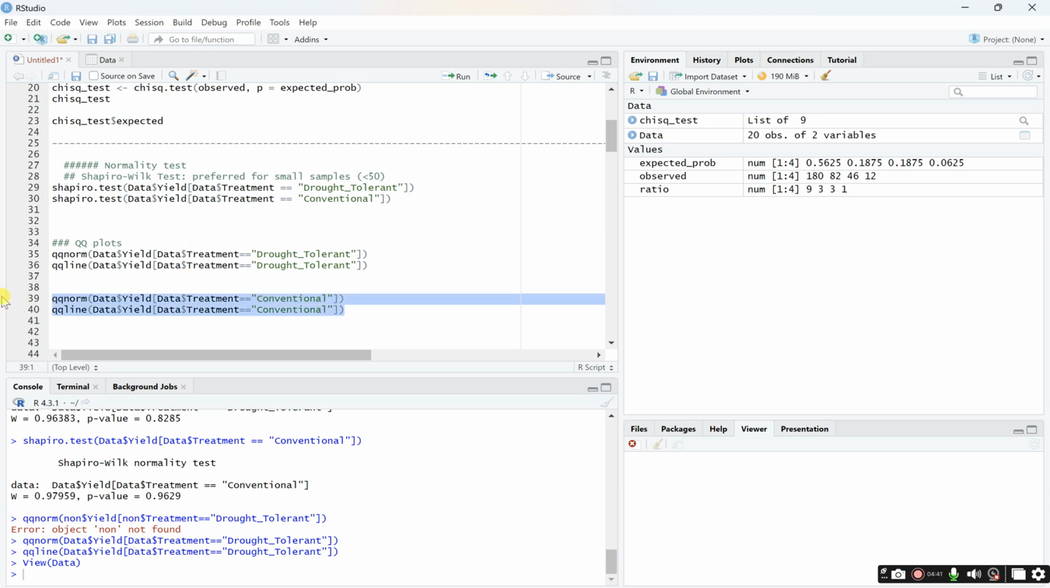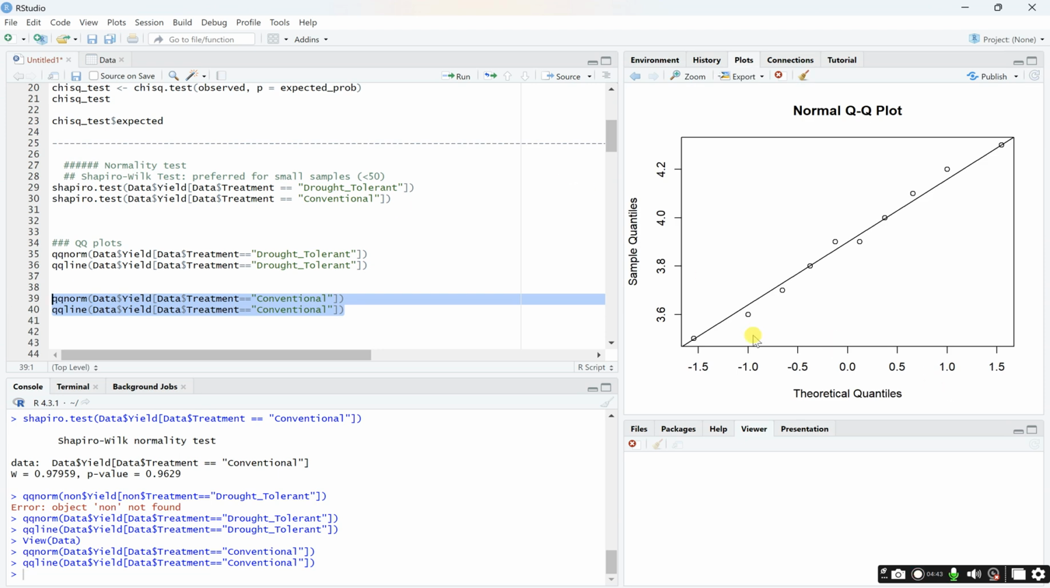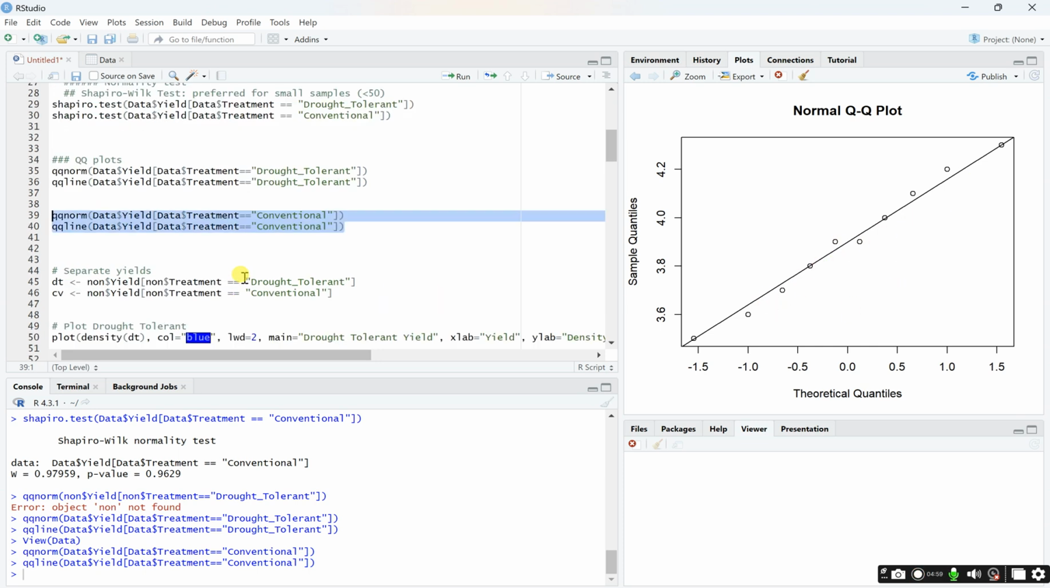So for the conventional, we check again. So again, this is also normally distributed. Why? Both are in the same association. In the QQ plots, the theoretical values and the real values are aligning with the same line, aligning with a narrow gap. So that's why it is normally distributed.